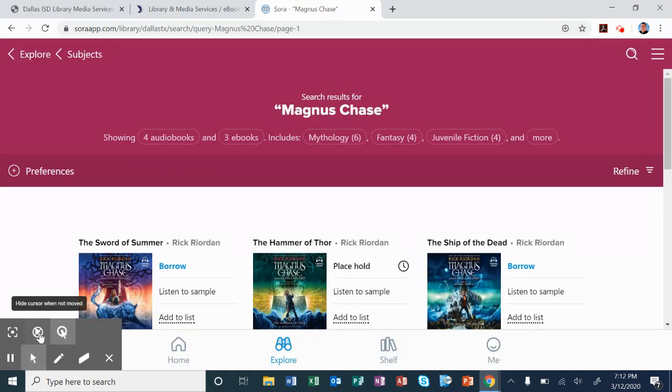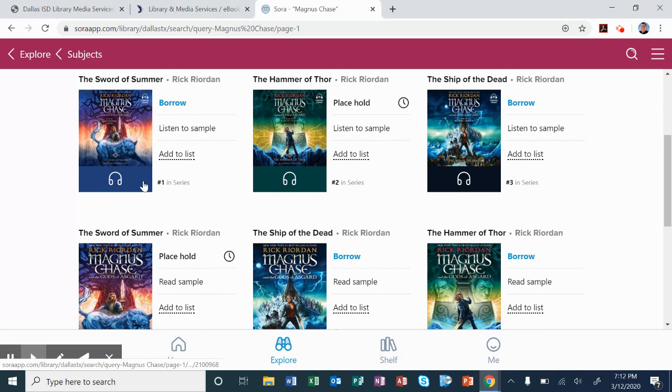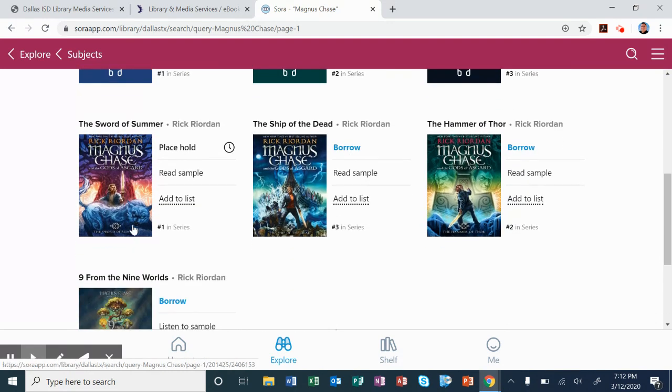Once you have typed in your search, the results should appear on the screen. As you can see, I have put in the name Magnus Chase and received 4 audiobooks and 3 ebooks in my search criteria. We will move on to audiobooks in the next section, but for now, let's just go ahead and focus on the ebooks.